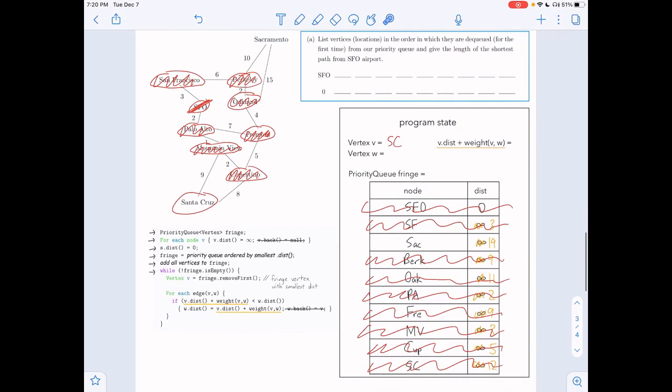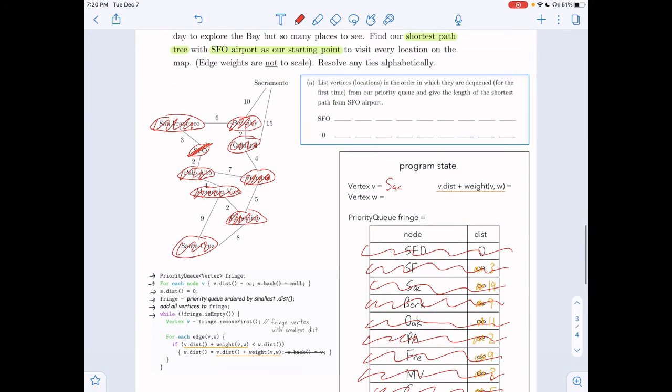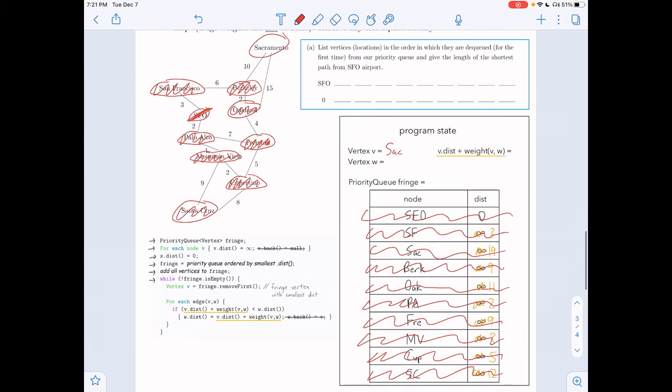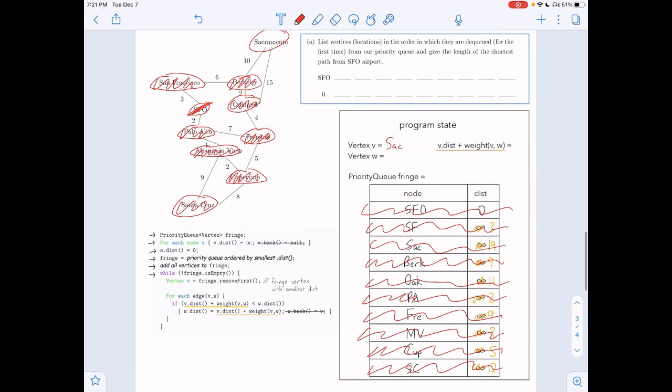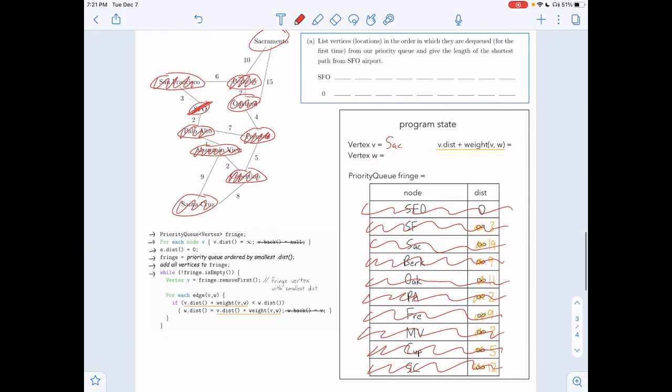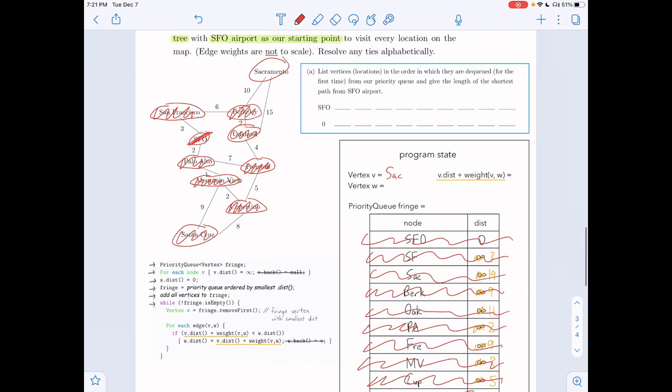And we can see a similar thing happen for Sacramento. So on the next while loop iteration, the only fringe element left is Sacramento, so we can remove that, set b equal to Sacramento, and notice that Sacramento does not have any more unvisited neighbors. So that concludes our running of Dijkstra's algorithm. And at this point, we can fill in our table here.